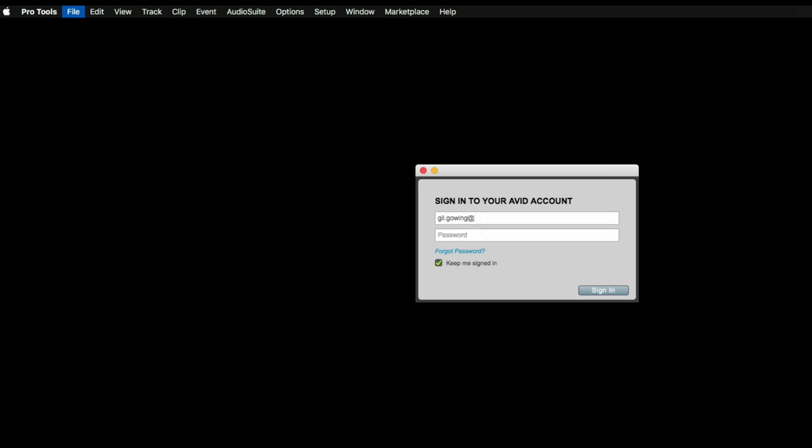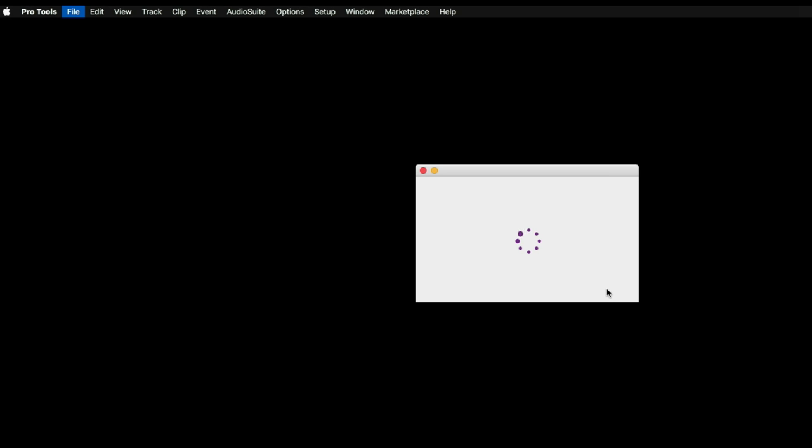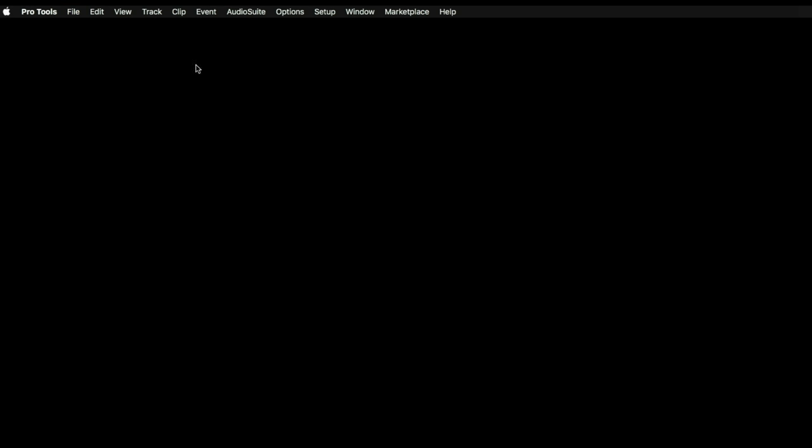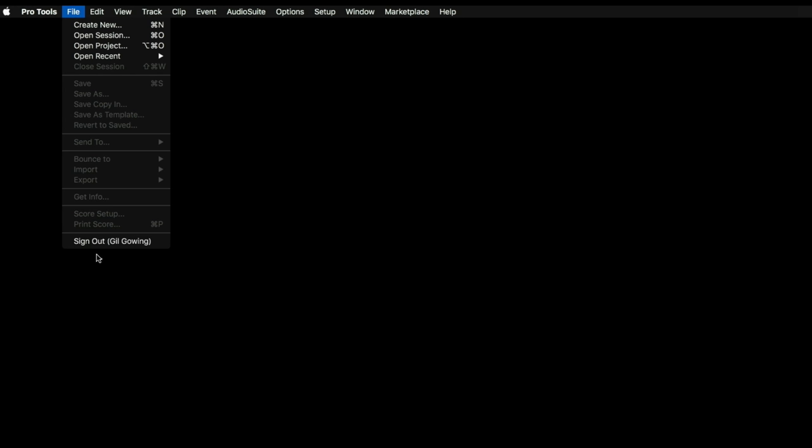So I'm going to type in my email address that's part of my Avid Master account. Let's go ahead and type in my password. And let's sign in. It spins here, and once it signs in, you're going to see the window go away. And if we go back under the sign-in menu, it tells you that you are now signed in.